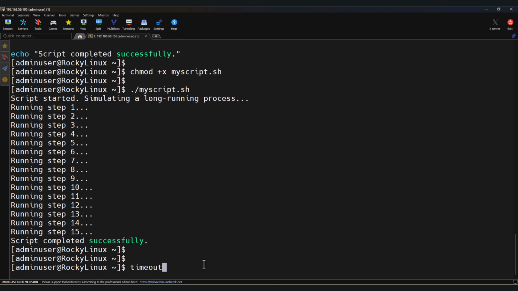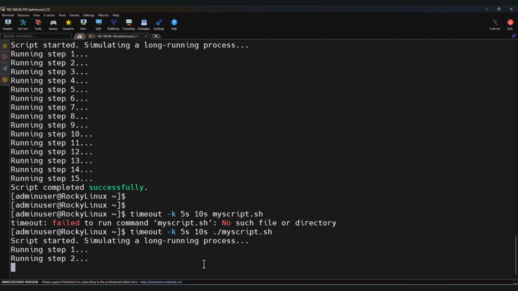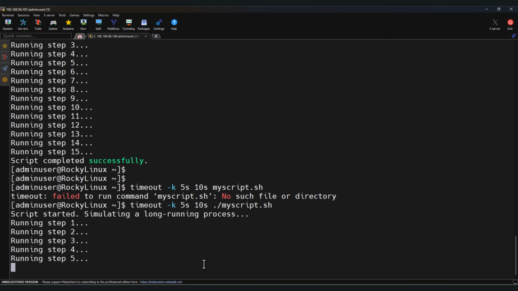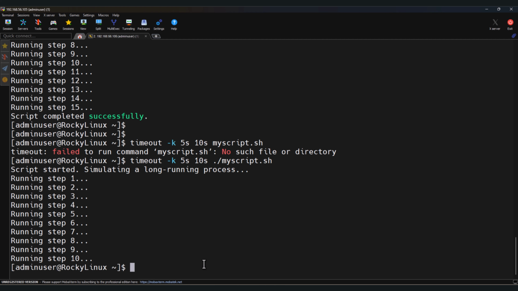So now we will be running with timeout. I will use -k, give 5 seconds, followed by 10 seconds, and myscript.sh. Here the script will have 10 seconds to finish. If it's still running after 10 seconds, the timeout will wait another 5 seconds before killing the process completely.